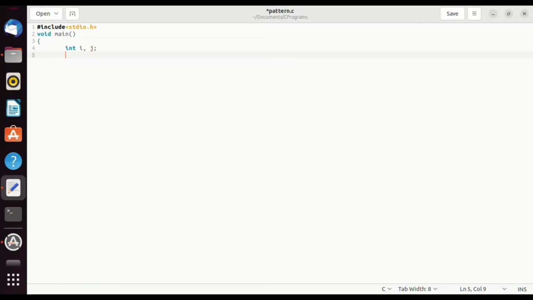So the first loop will be for the number of rows. Let's say the number of rows is 5. So for i equals 0, i goes till less than 5, i plus plus. This is our outer for loop. Inside this loop there is another loop, for j equals 0, j less than 5, since the number of columns is also 5, and j plus plus.